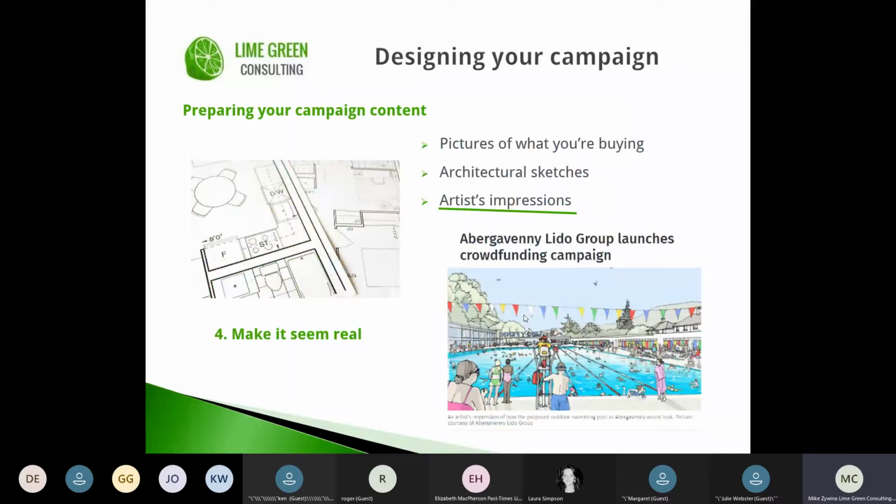And finally, I think do what you can as well on your campaign page to just bring what you're doing to life. So if you're looking to buy specific pieces of equipment, then include pictures of what it is you're looking to buy. If you're looking to do architectural work, then include a sketch from the architect to bring your work to life.